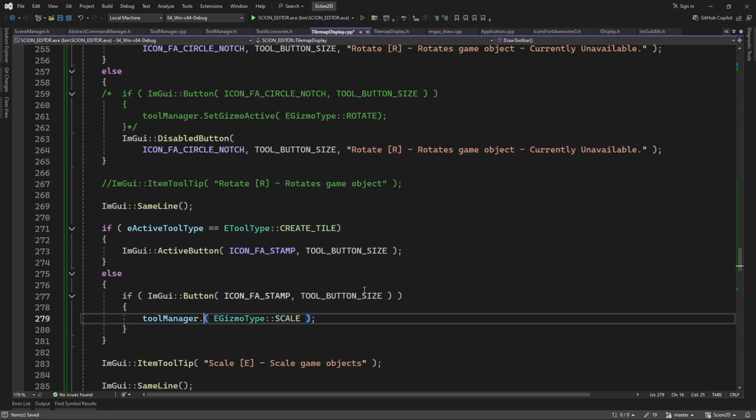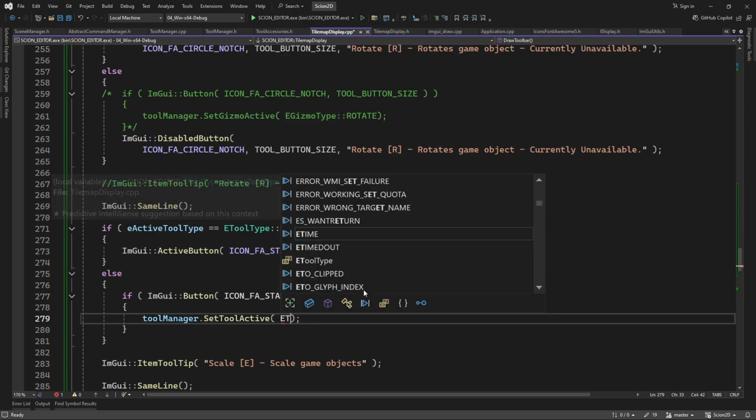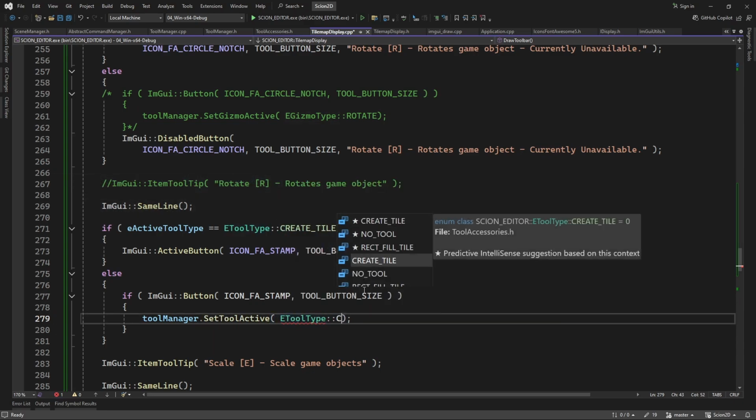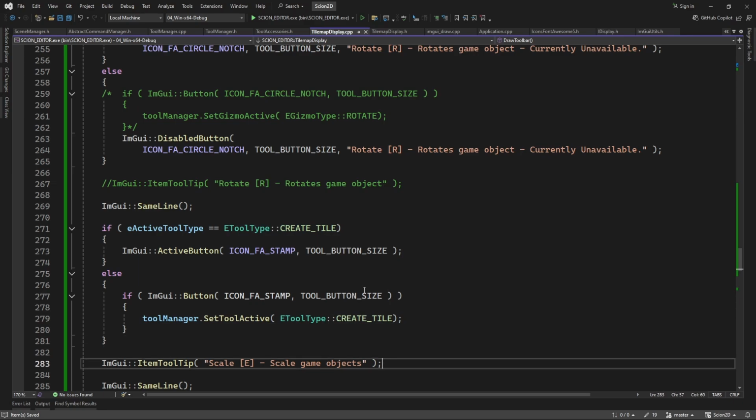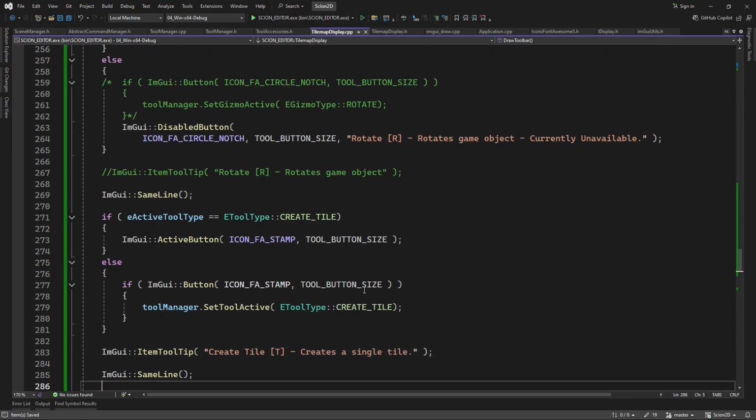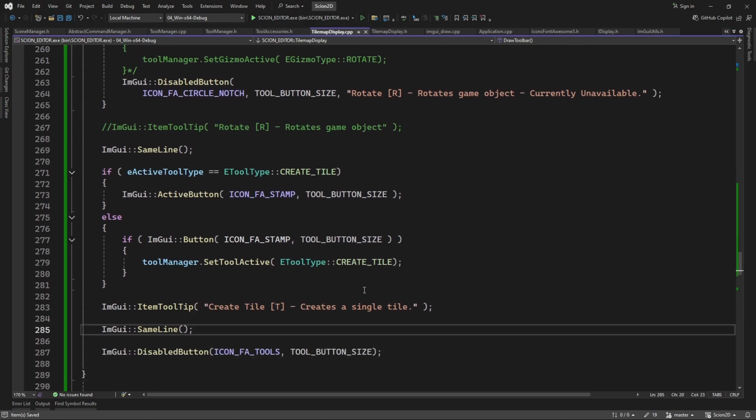Set Gizmo active needs to be set tool active. And this will be E tool type create tile. And then create tile, we can change this for our tooltip. Create tile. T creates a single tile. Awesome. So we have that same line.